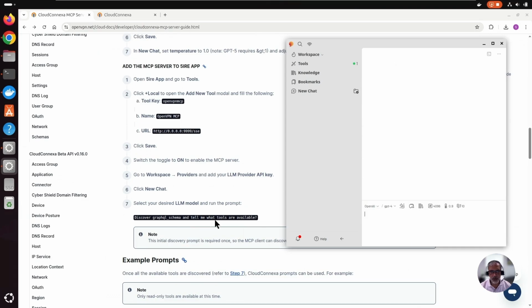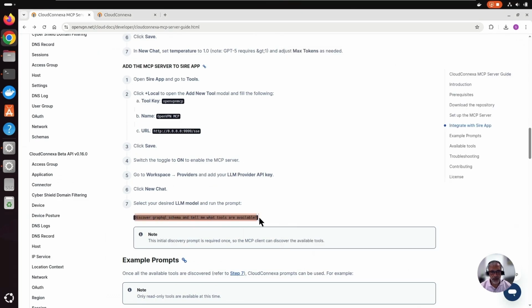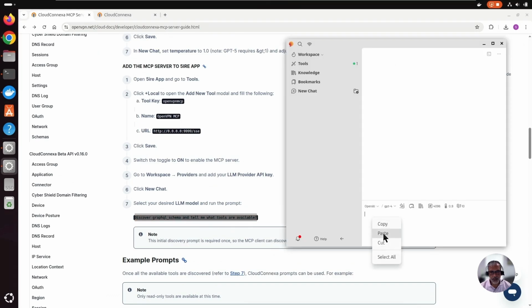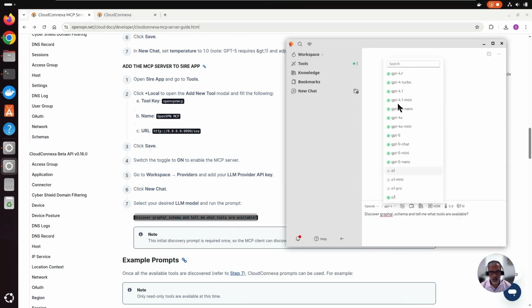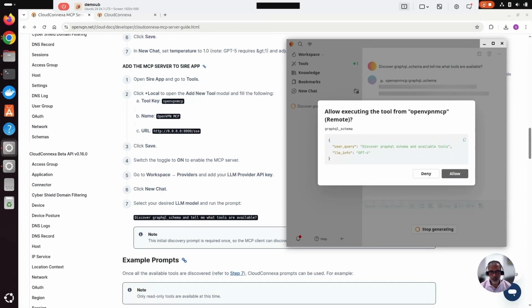Now we need to go to New Chat and run our discovery prompt. This needs to be done the very first time when you connect. So we're going to copy this and we're going to paste it. We want to make sure that our model is set correctly. And once done, hit enter.